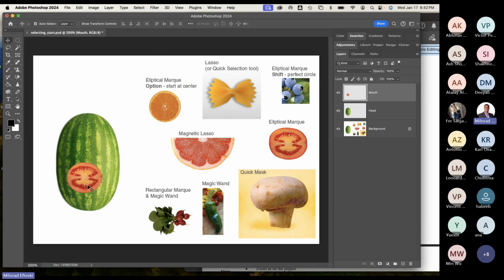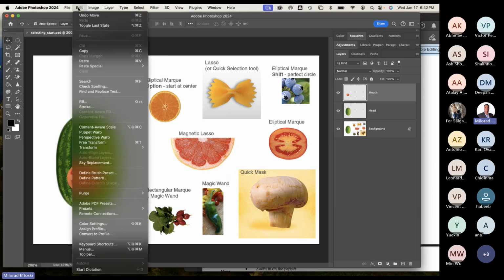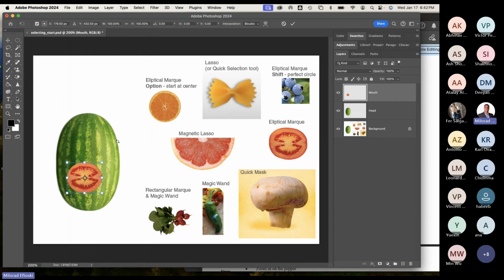I'm also going to show you how to transform this under Edit. This is another important shortcut you might want to note. Free transform is a very, very popular go-to command as well. What happens is when you do the free transform, you can go ahead and squish this tomato head to a more squished format, right?